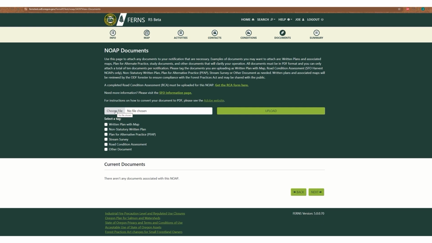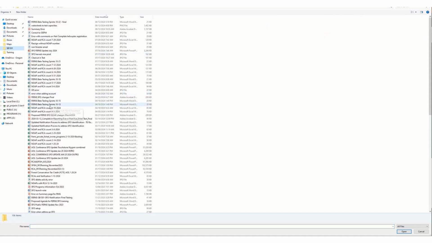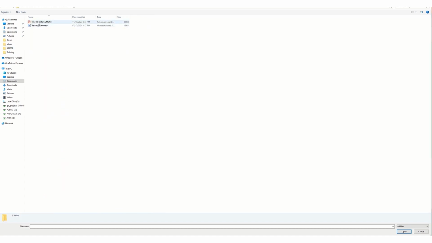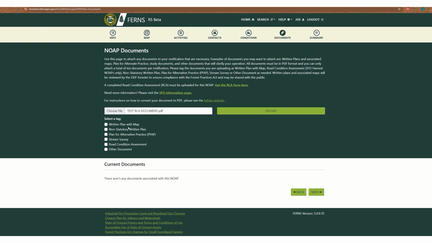file, you select your document, is to look for the document you're wanting to upload. And I have a test RC document here. And then you select the tag of what is in this document. So it is a road condition assessment, but it can also have other tags. Let's say the stream survey is there as well. So you will select those tags and upload that document.